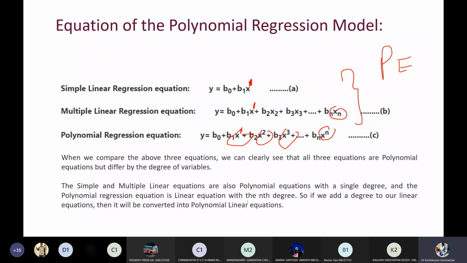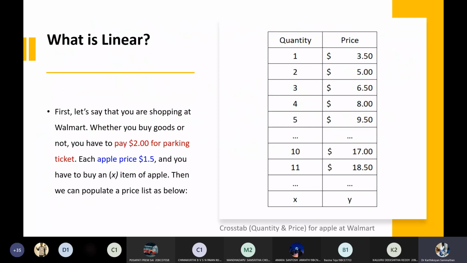The polynomial equation is a linear equation with n degree. If we add the degree to our equation, then it is converted into a polynomial linear equation. So finally, when you see all these three types, they are considered polynomial linear regression equations, right? That is the polynomial degree equation. Now, this is the intro about all three types. Now let us move on to the linear regression.